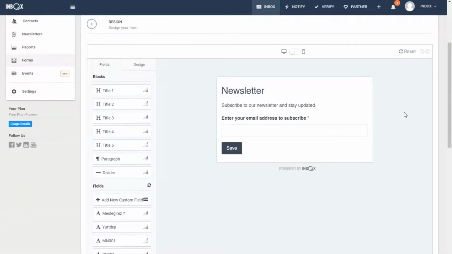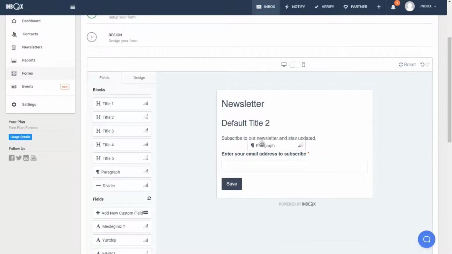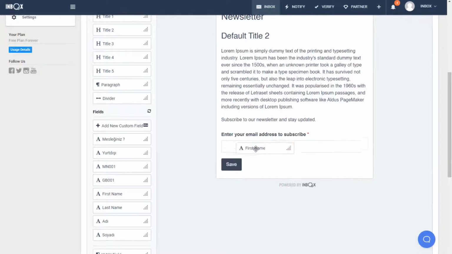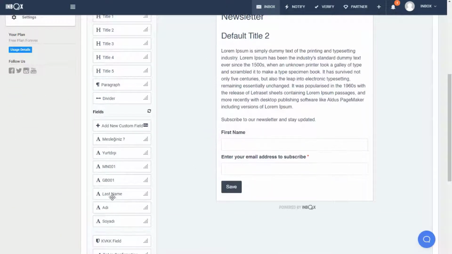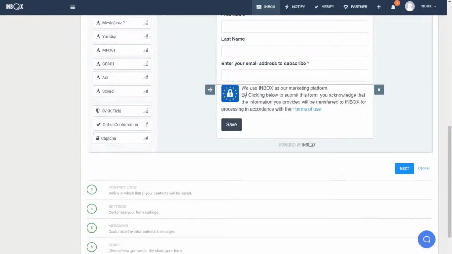You can create your form on the design screen as you like. You can add titles, text fields, and custom fields, if any, to the desired field by drag and drop. You can also add notifications for GDPR and start receiving your submissions in compliance.